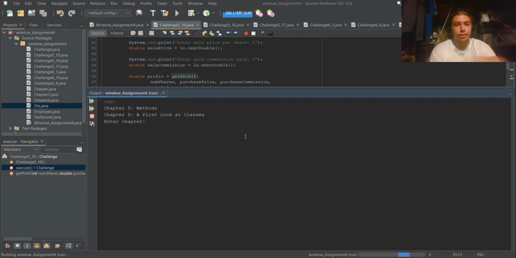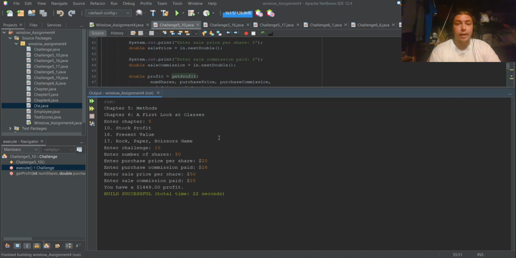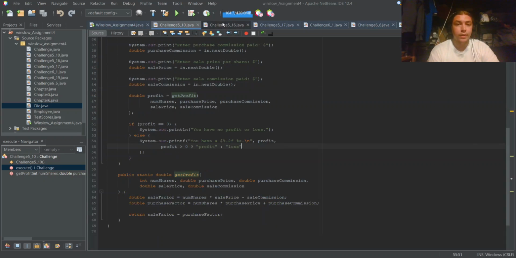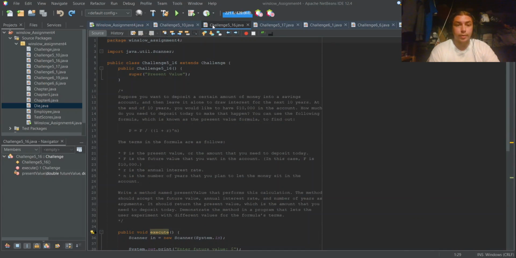So let's go ahead and run that. Let's say we have 50 shares. We have a purchase price of $20, commission price of $26. Sale price, 50. I have no idea whether or not these numbers are realistic, by the way. But in any case, that gives us a $1,449 profit. So that's good. And that means that this challenge works, and we can move on to the next one.